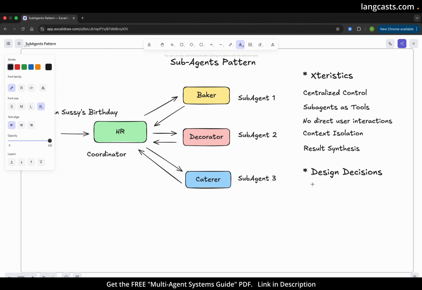So what are some design decisions that we need to make when we are using the subagents pattern? The first thing we need to ask ourselves is, do we want the execution of each subagent to be synchronous or asynchronous? Sync versus async. If it's synchronous, then the main agent would have to wait for a subagent to complete before it calls another subagent.